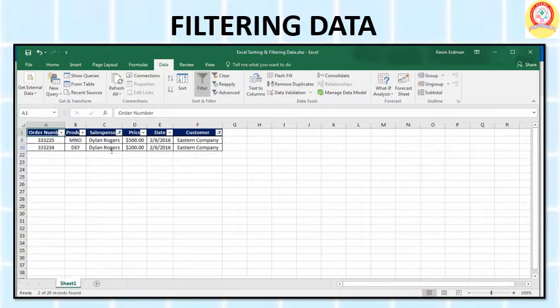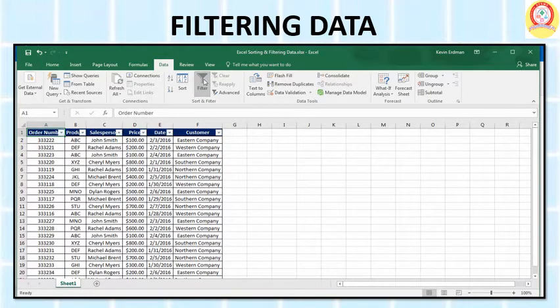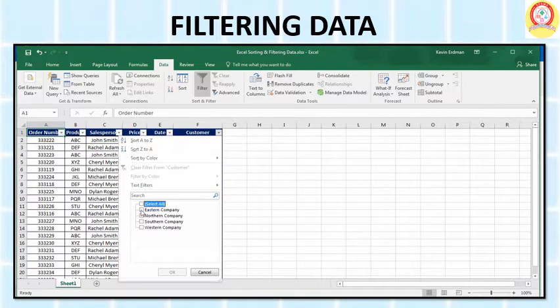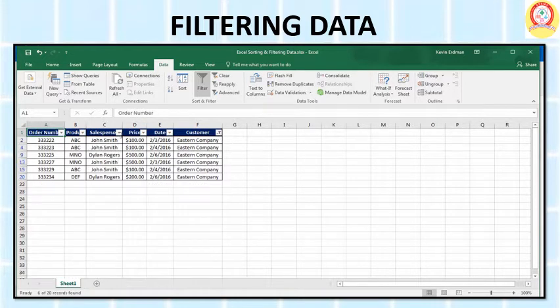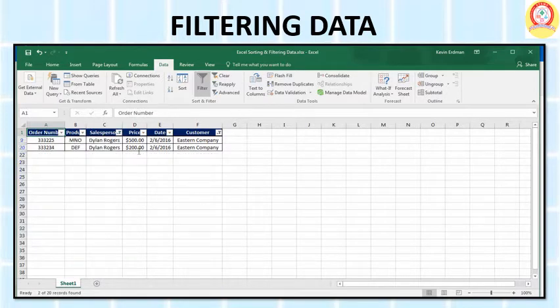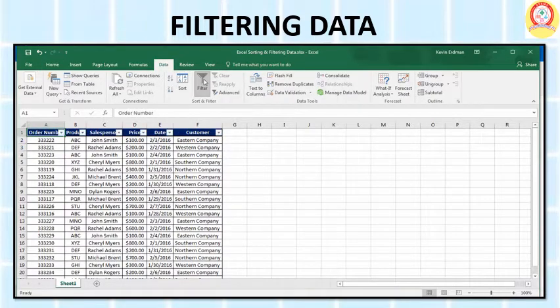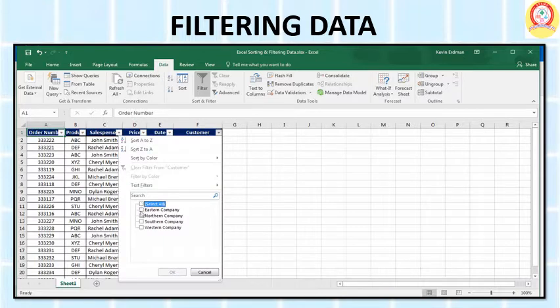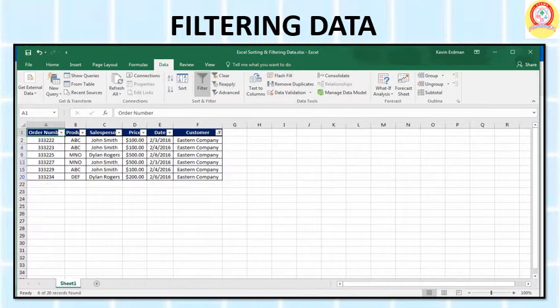Click the drop-down control for Total and you will be presented with various options in the drop-down menu. Initially, Select All is ticked. Deselect Select All. Select any number in the drop-down menu, say 162, and click OK. The row containing 162 in the Total field will be displayed.